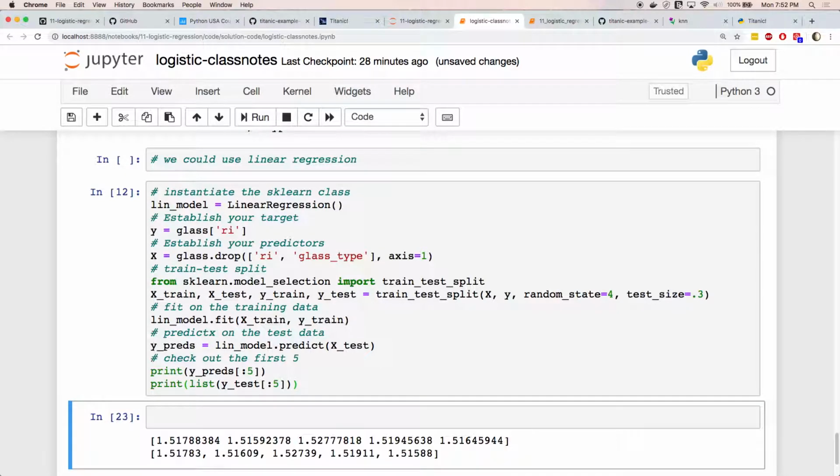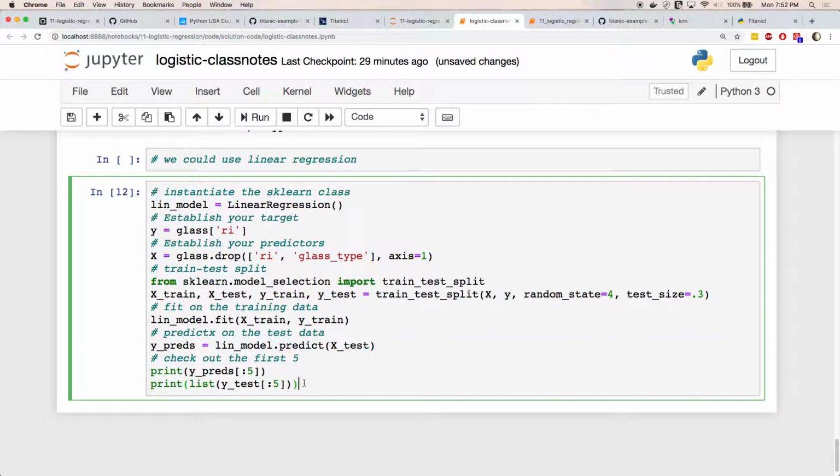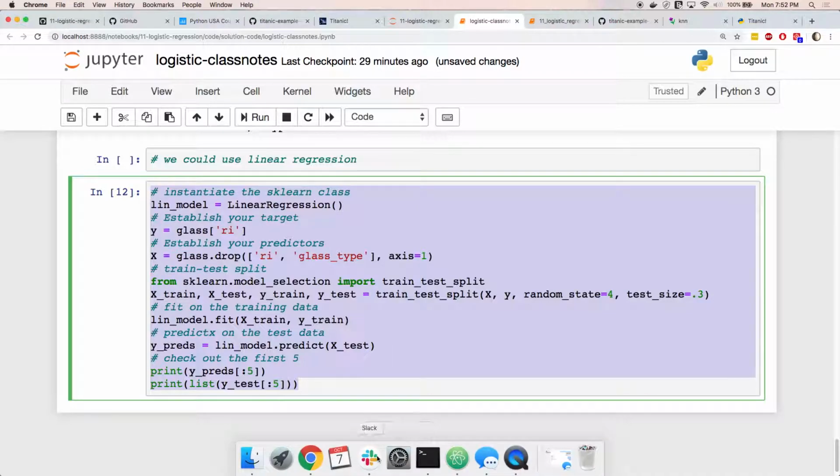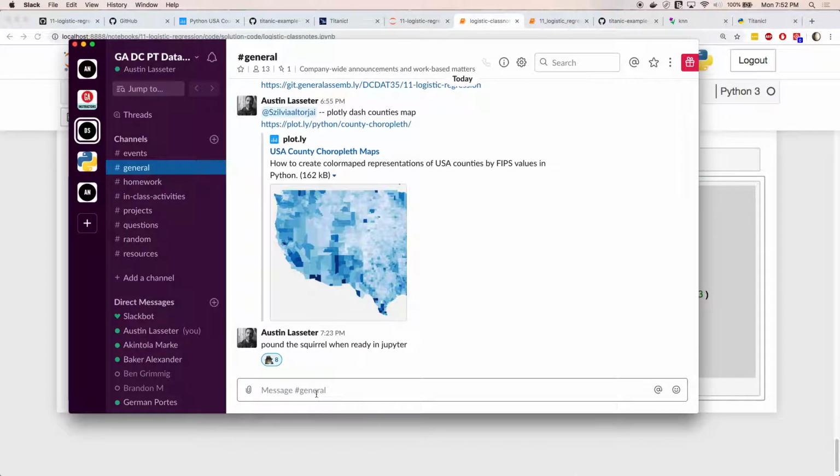Did you consider copying that into Slack? File? Here it comes.